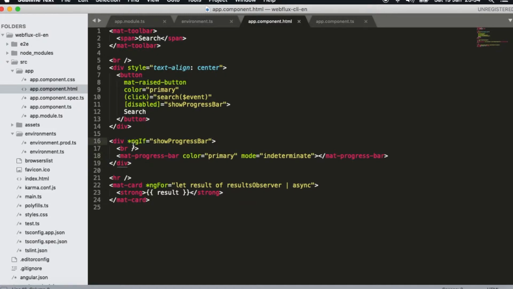And we also add this directive here, ngIf, provided by Angular, to display or not this progress bar. So when we trigger this search button, this show progress bar will be set to true. So we are going to display this progress bar and disable the button. And when we finish with this search, we will set this show progress bar to false. So we're going to hide this progress bar and enable the search again to be searched if you want.